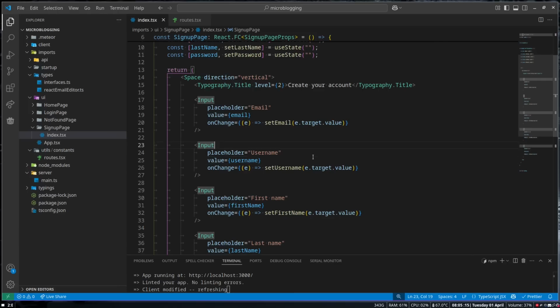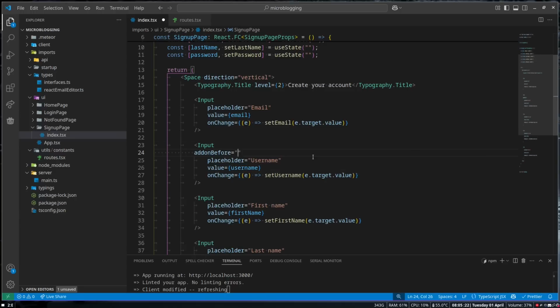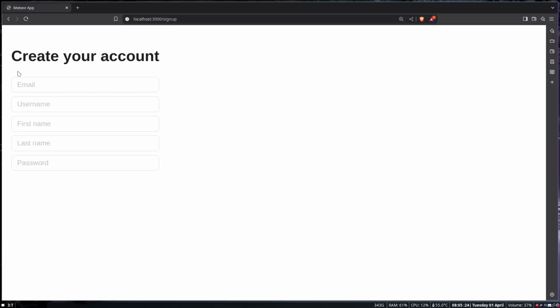Then here with the username, our usernames will start with an @ symbol. So we can say add-on before, and this will just put an @ here because now they will know that their username starts with an @.